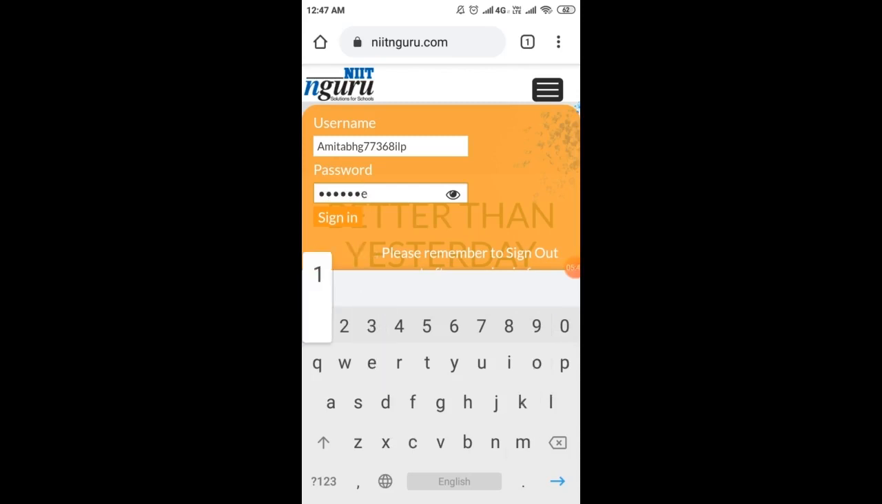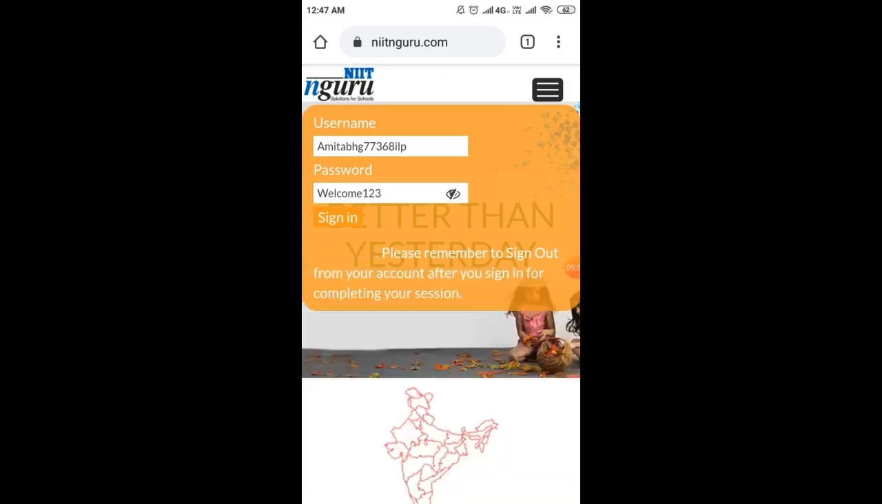Now in order to check whether you have entered the correct password, on the screen there is one eye icon. Please click on it and it will reveal your password. So welcome123 that I typed is correct in the password box. Once you are sure with your login ID and password, click on sign in.